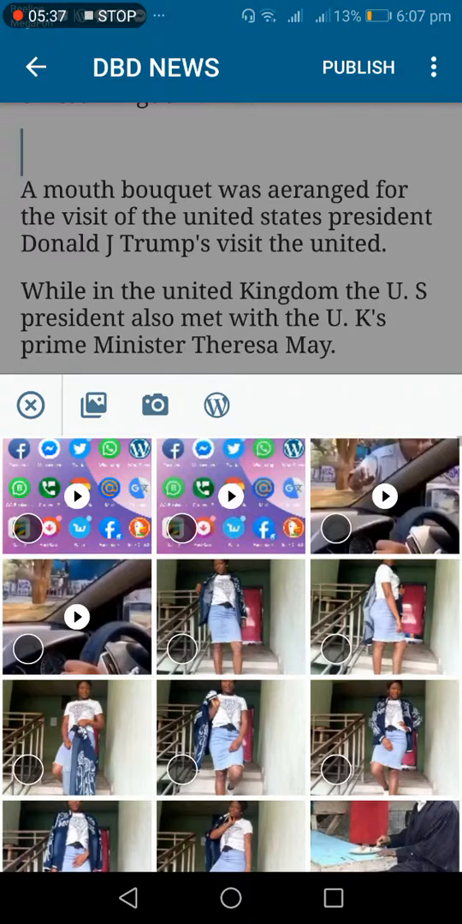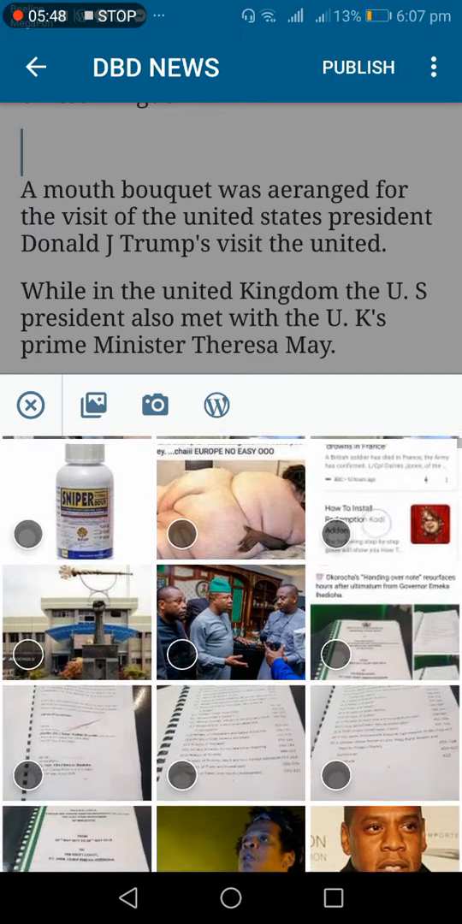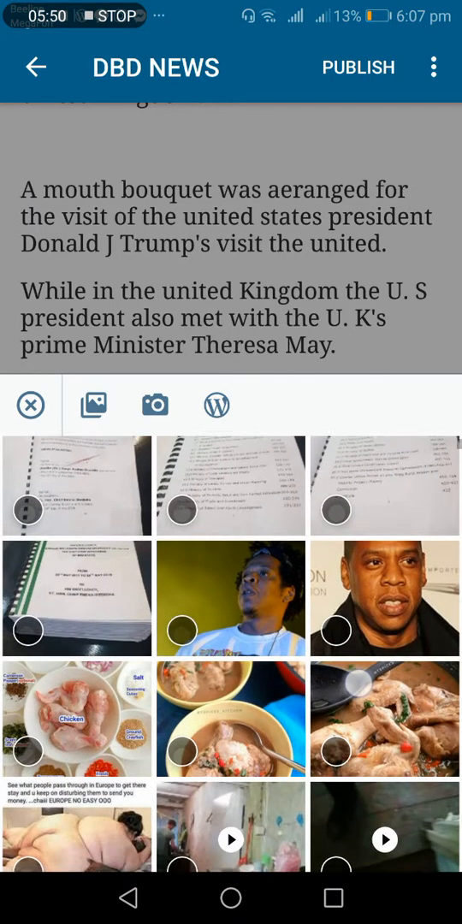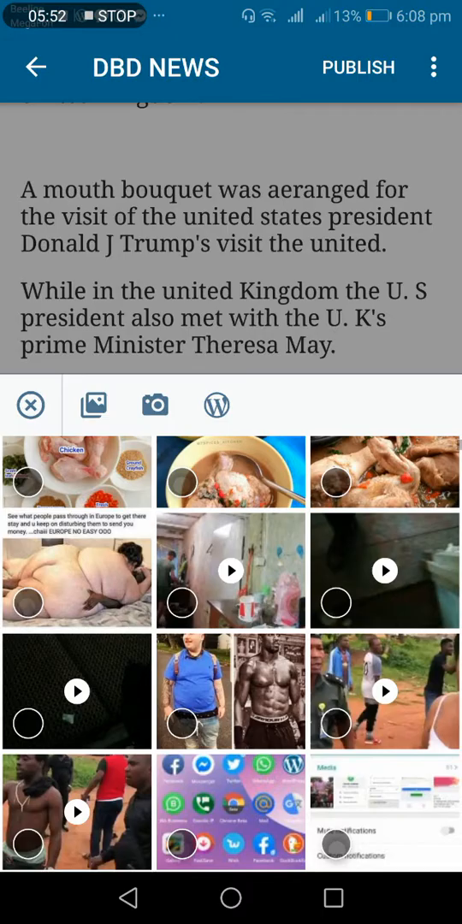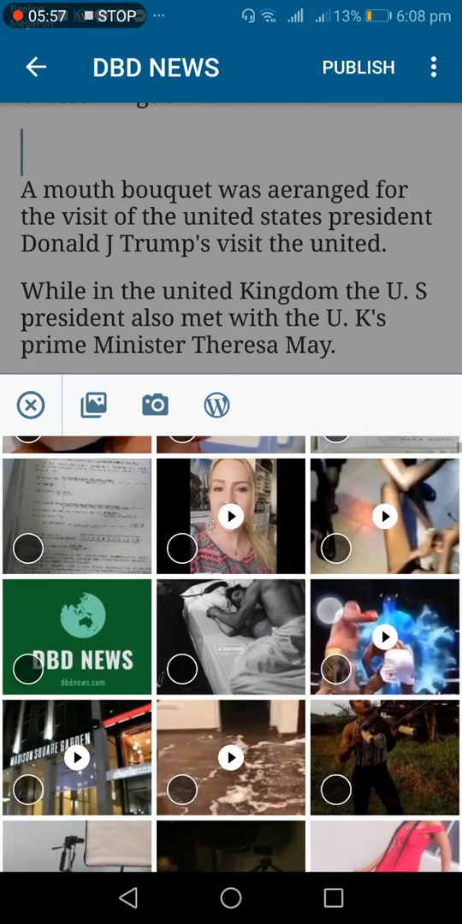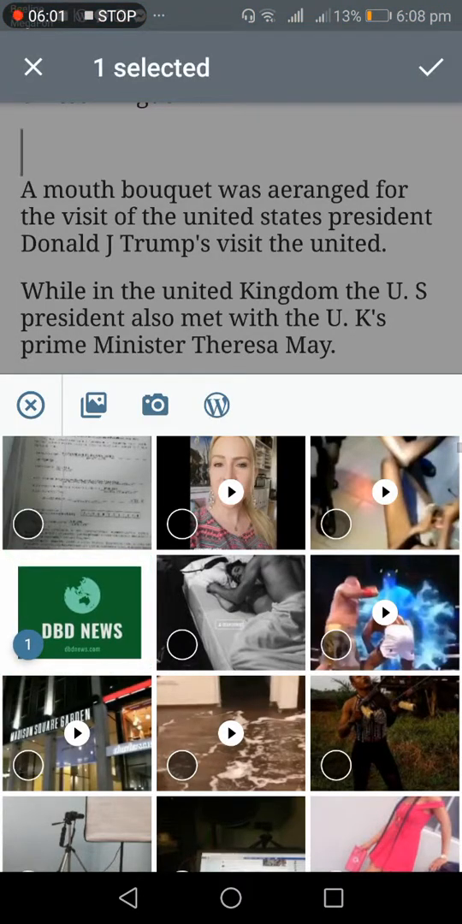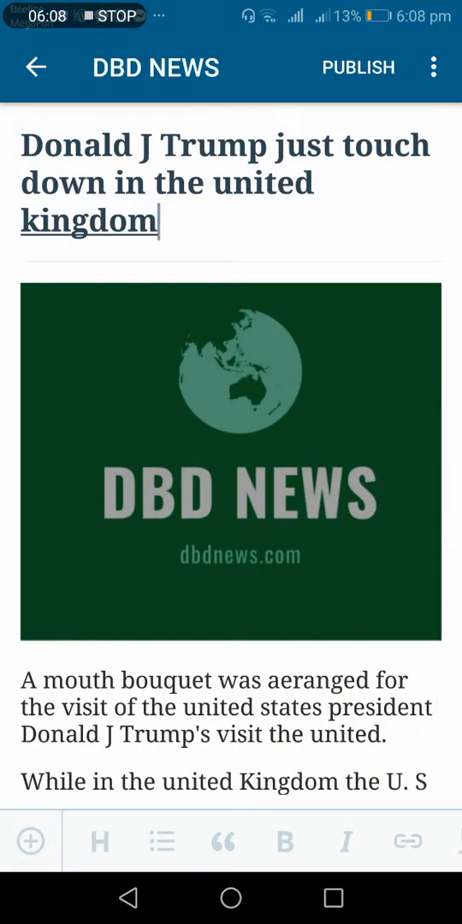Once you click it, you have a pop-up of photos right inside your phone. What you're going to do now is search for the appropriate photo. For the sake of this tutorial, we're not going to use exactly that photo, but because we are just doing a tutorial, let us use this photo, DBD news. Then you select the photo you want to use in the post. So you see the photo is here.